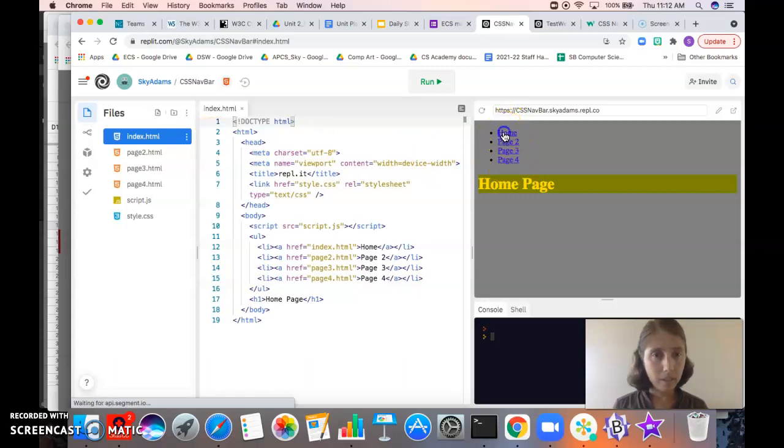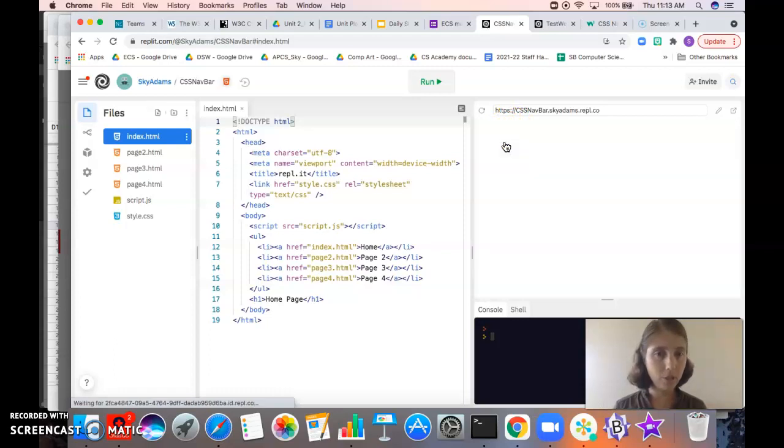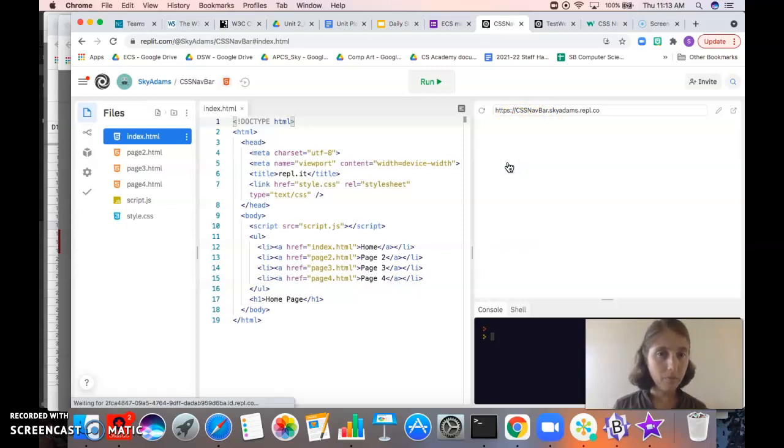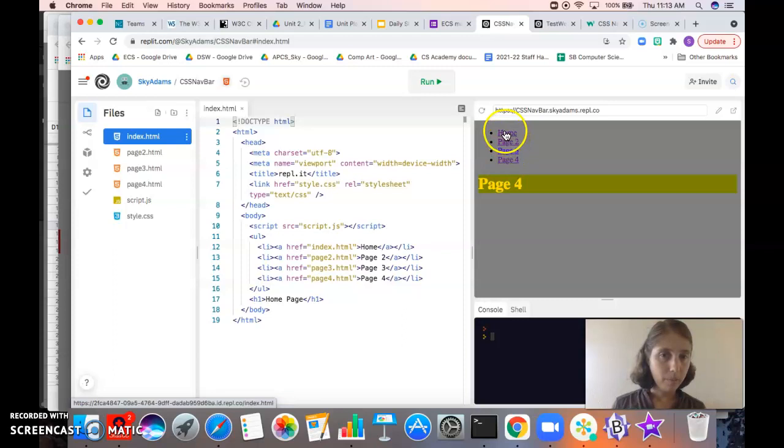So if I click on home page, I'm going to stay on my home page. If I click on page 2, that takes me to page 2. I've still got the nav bar here, so maybe I want to jump to page 4. Maybe I want to go back to home. So I can just kind of navigate through all my pages, wherever I am, whichever page I'm on, I can go to any other page.